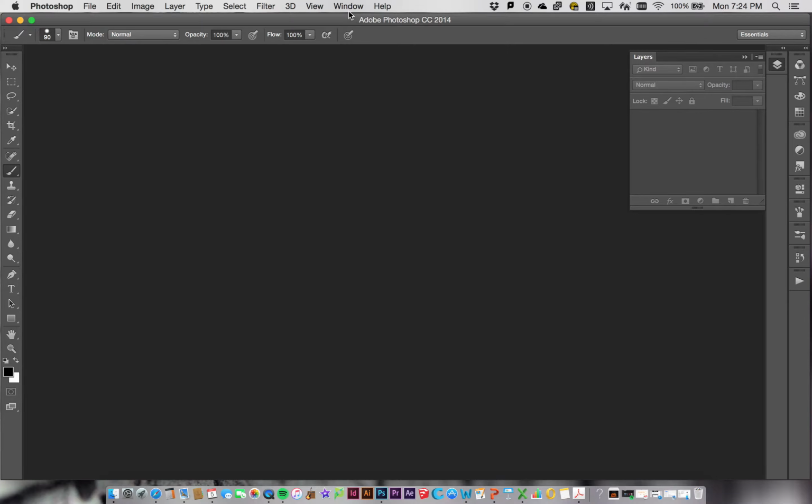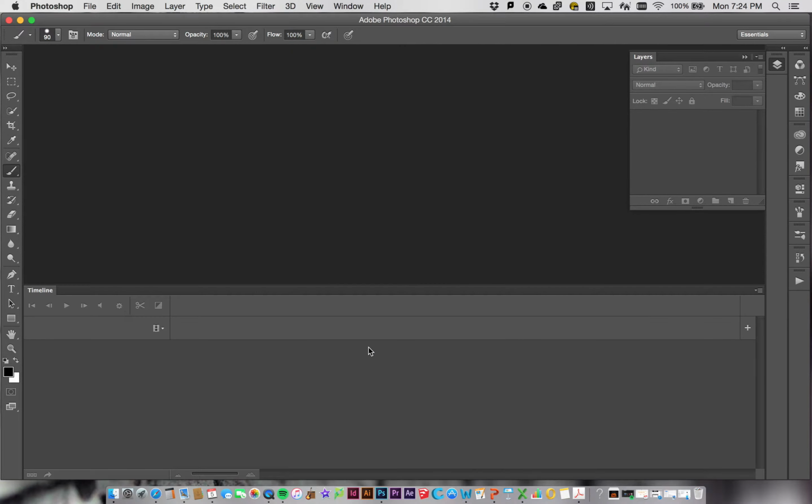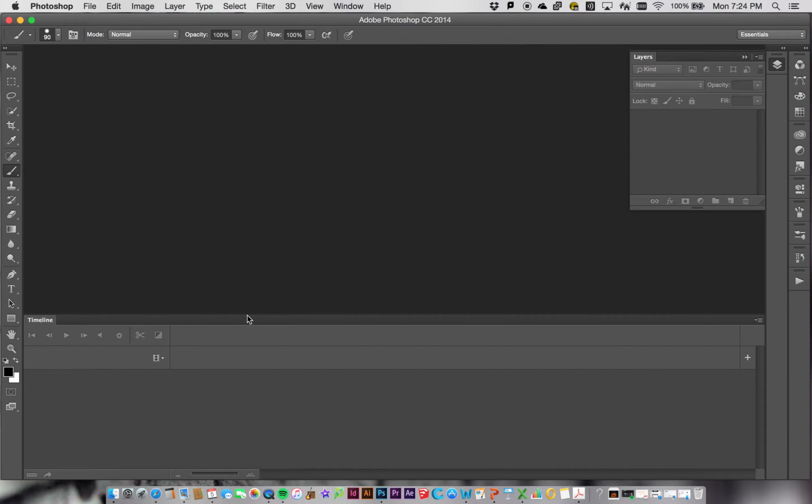So you want to add the timeline. You go up here to Window, and then just go down to Timeline. Window, Timeline, click on that, and that'll bring up this timeline option. Sometimes it's shrunk down like that, but you can expand it a little bit if you want to. What the timeline does is that it allows us to edit video. So this is kind of cool. If you don't have a video editing program around, you can really simply edit video, moving images, stuff like that.